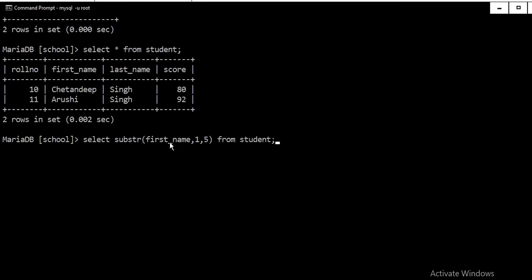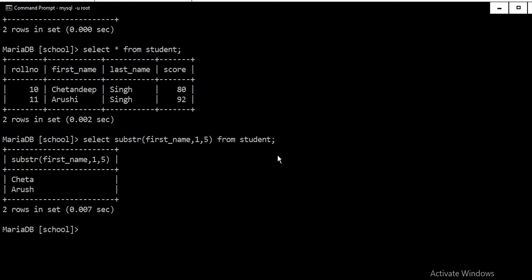So what this will do is it will be applicable on first name, that is the string. First name is Chetandeep and Arushi, and in Chetandeep it will start from the first position, that is C, up to 1, 2, 3, 4 and 5. Up to this will be the substring output, and in the case of Arushi also 1, 2, 3, 4 and 5. Now you can see the first 5 characters of Chetan and the first 5 characters of Arushi here. That is how we can apply this on the attributes of a table.